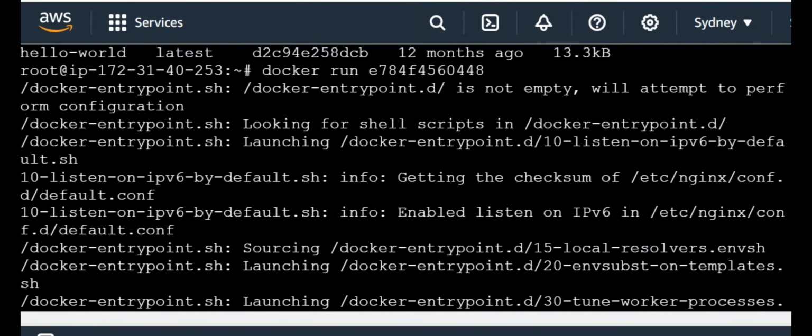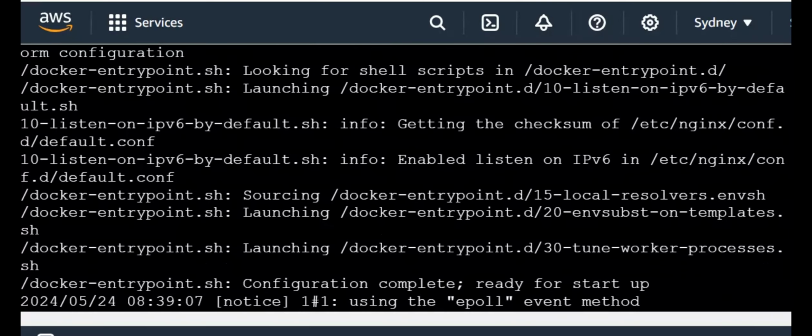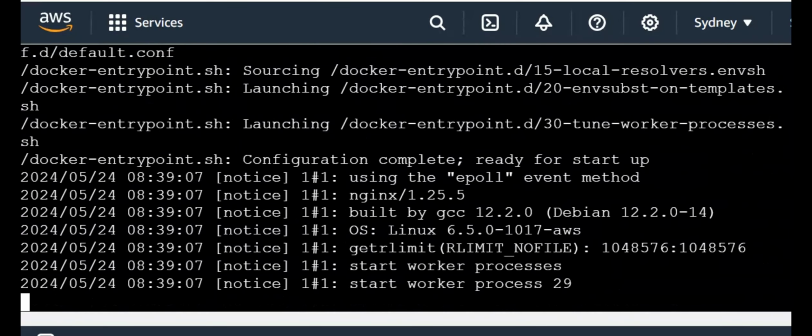Now you can see the run command gives you the running logs of that particular container. So if there is any problem, you can directly check from there. You can see that it's an entry point shell script that runs here, and all the things needed to create a container out of it are mentioned in that. It is using the epoll event method, nginx image 1.25.5, built by Debian, on a Debian environment, a Linux version, and these are the processes that I've started.